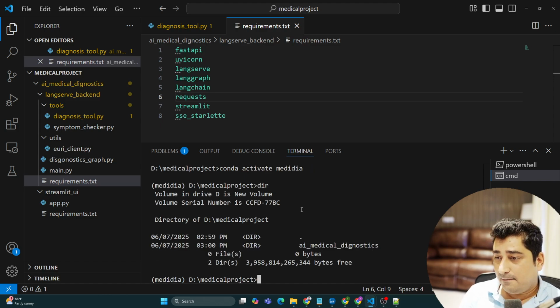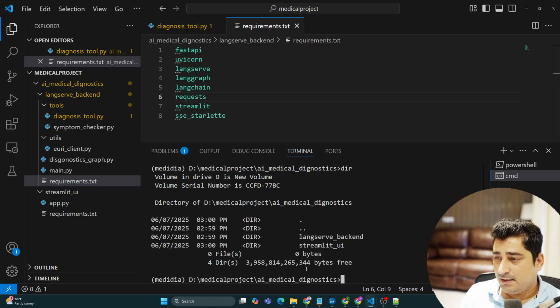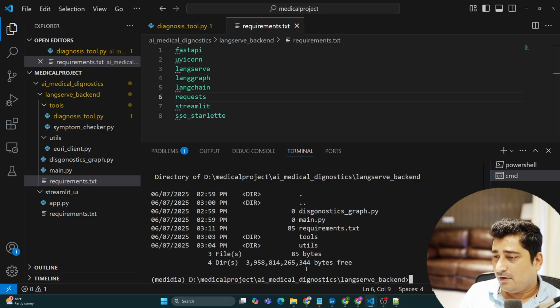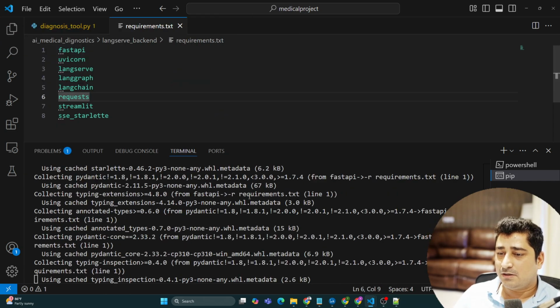So dir, and just go to medical diagnostic. So cd AI, go to the folder where we have a requirements.txt. So cd LangServe backend, and then here we have a requirements.txt, as you can see, right? So I can simply run pip install -r requirements.txt, and everything is going to execute.